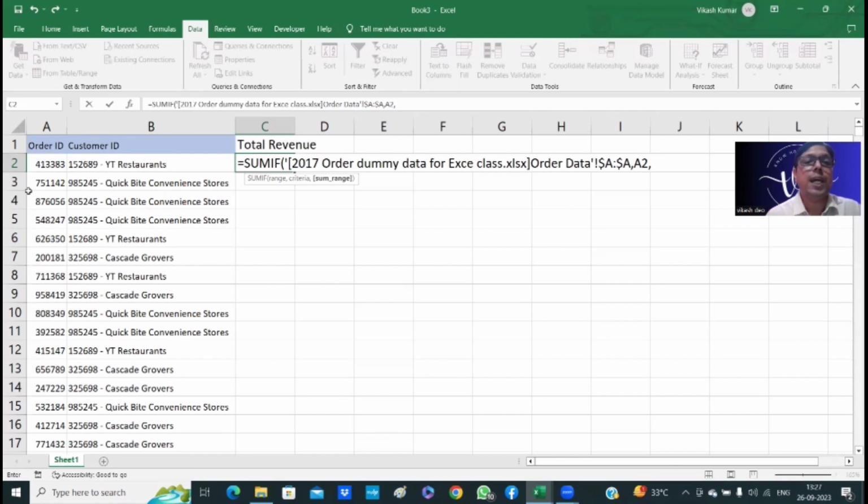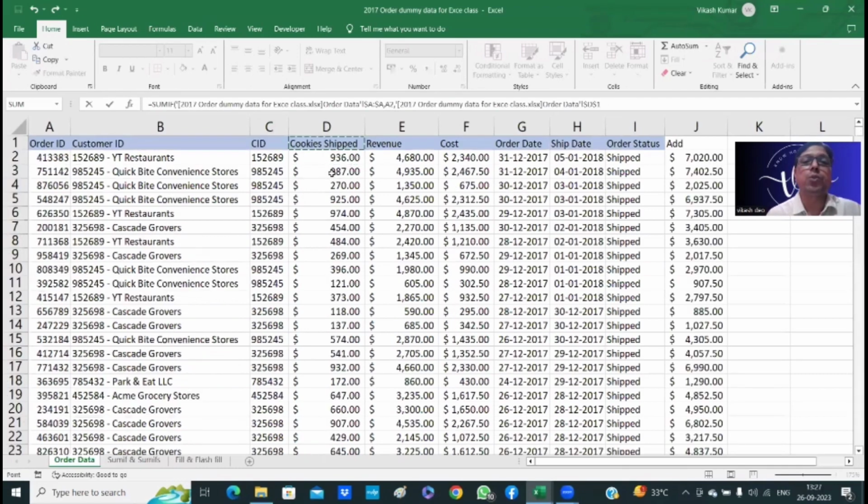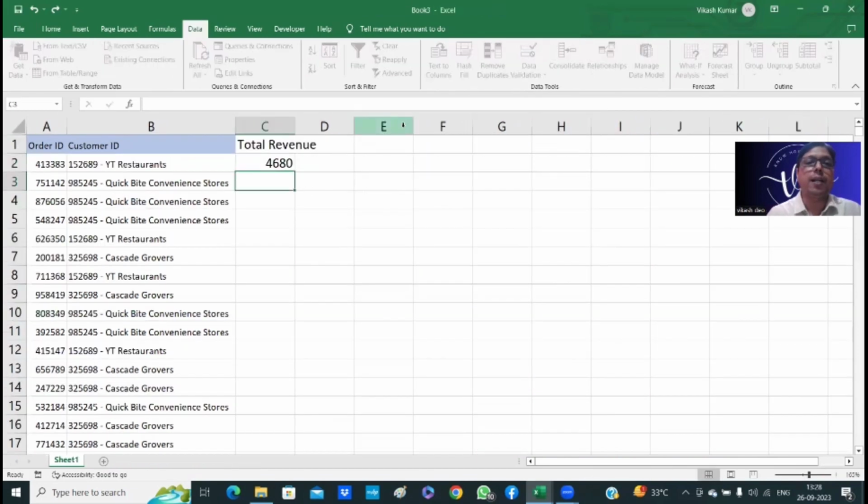Now I have selected this Order ID, again a comma. What I did: first I took the range, then the criteria, then the sum range. Now the third option I have to give is the sum range, meaning what I want to add. So I will go to this sheet, and this is the revenue, sorry, this is the revenue E column. So again, just select this entire column. Now close this bracket and press Enter.